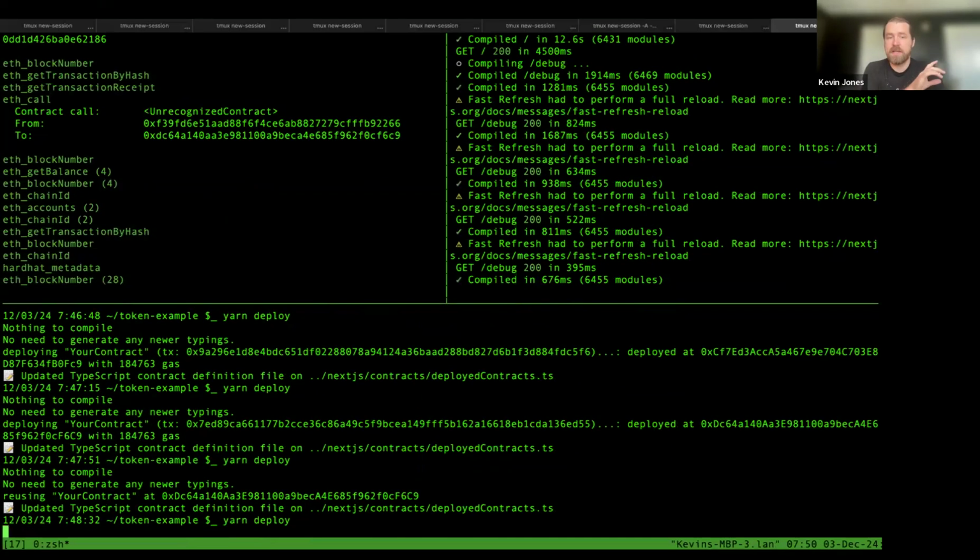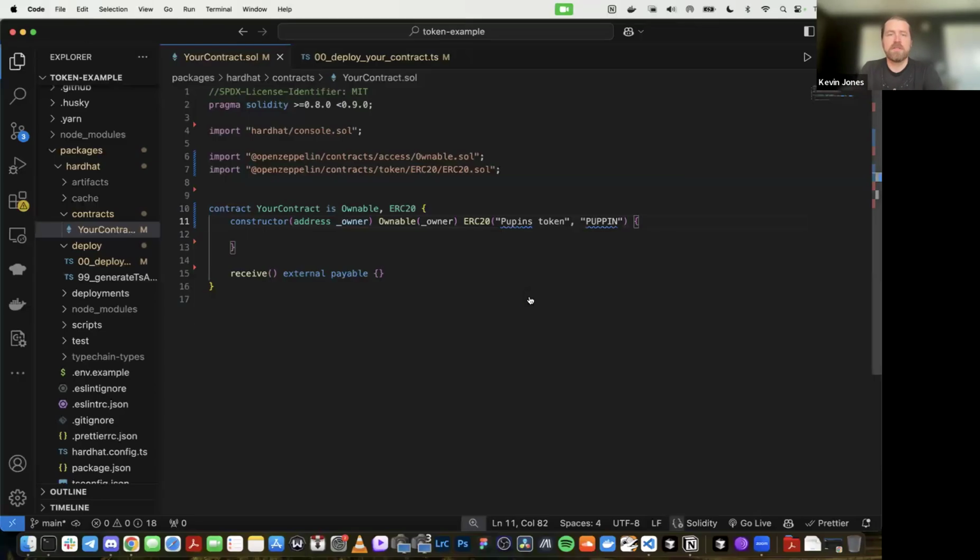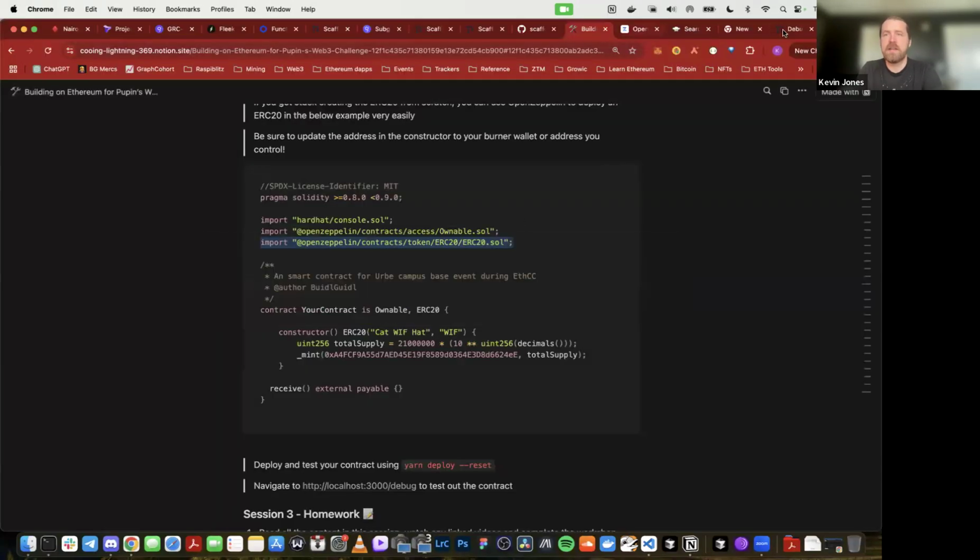Very simple. All I did was add one line of code, add the constructor, and I hit deploy. And there it goes. It deployed successfully. So let's take a look at it in Scaffold-ETH.